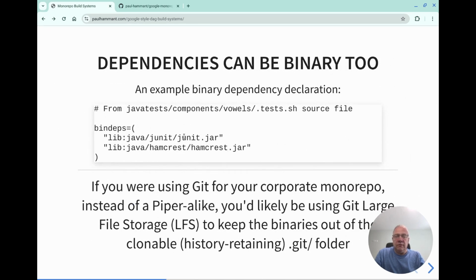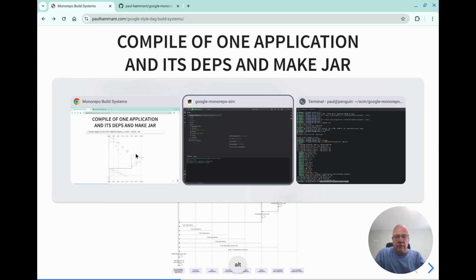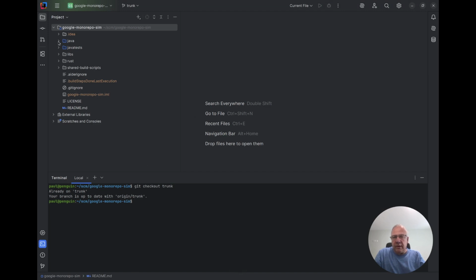We're using JUnit, TestNG would be a choice. I'll be berated for using JUnit 4, but it's one jar rather than a couple. Now, if you were using Git for your corporate monorepo, you probably wouldn't check in your jars, which is what's implied here. You'd use Git LFS. Anyway, let's go across to this thing and talk you through it again.